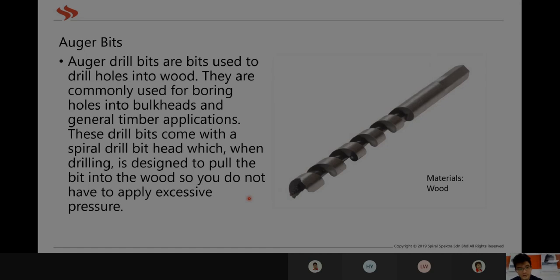Auger bits are used to drill holes in wood. They're commonly used for boring holes into bulkheads and general timber applications. So these kinds of bits are only used for wood. This product comes with a spiral bit head. When drilling, it is designed to pull the bit into the wood, so you do not have to apply excessive pressure.